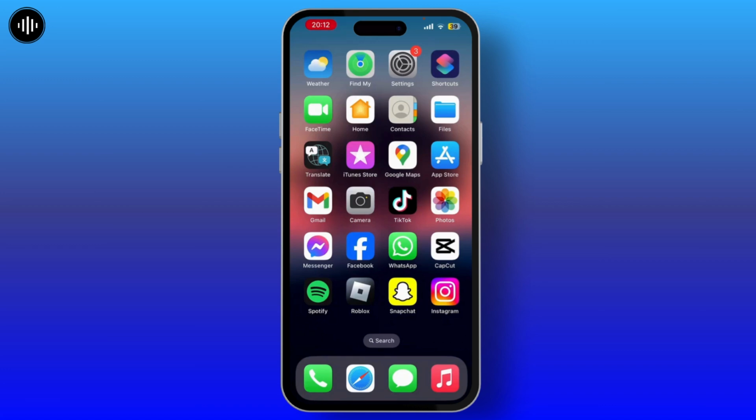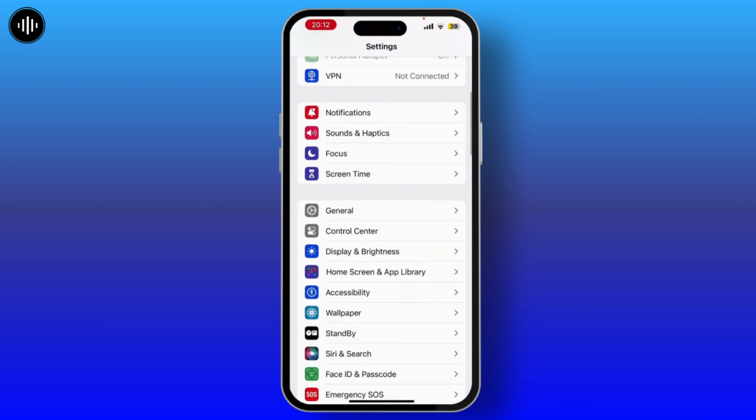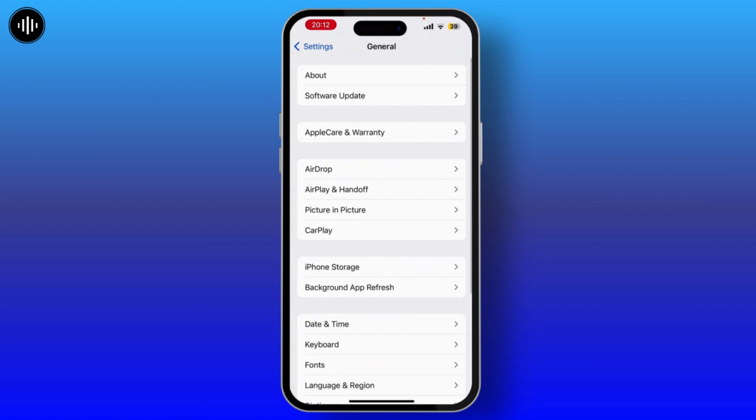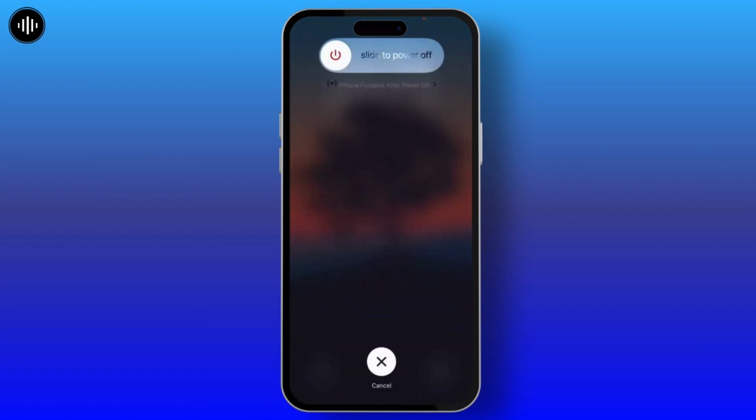To put your iPhone in diagnosis mode, first of all, you have to launch your settings on your device. From there, scroll down a little bit. There you'll see General. Simply tap on it and do shut down your device for at least 30 seconds.